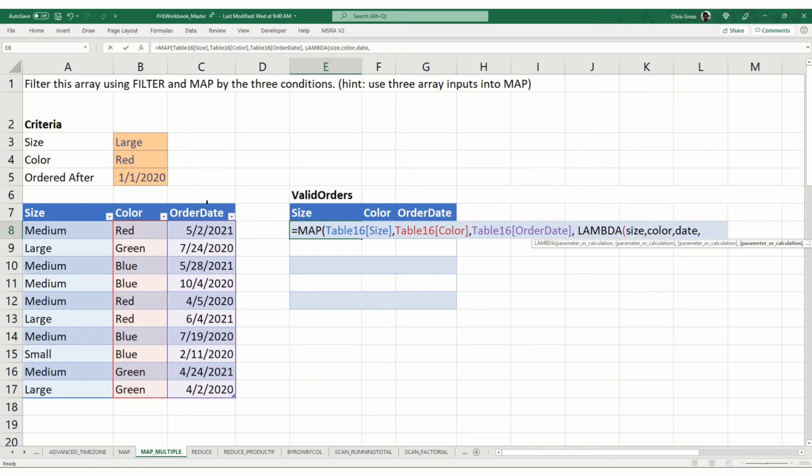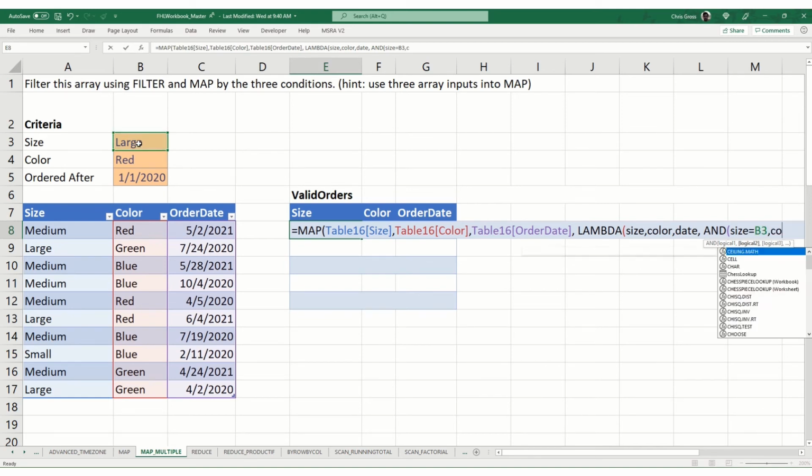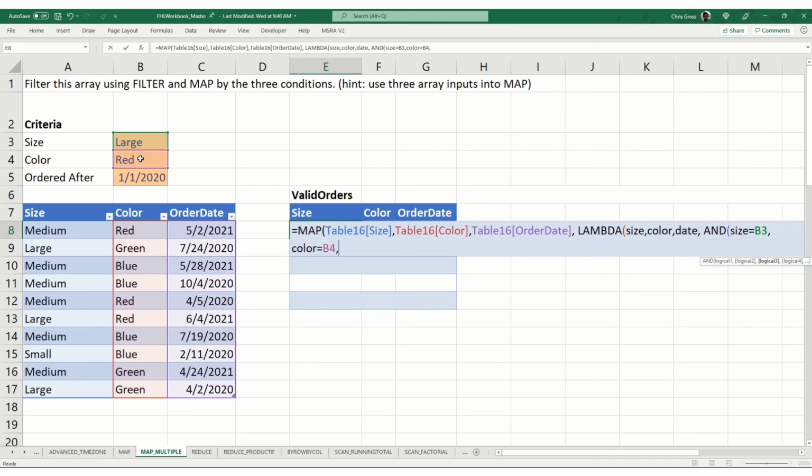Now that we've got the parameters all figured out, it's time to write our calculation. So what we want to do is use the AND function. The AND function is useful because we can use that to check off a certain set of conditions. So in this case, we want to check if the size is equal to the given constraint, which is large. We want to check if the color is equal to a given constraint, which in this case is red. And then we also want to check if it was ordered after a specific date. So when the date is greater than this. And what this should do is return a set of true and false results to us that we can then pass into the filter function.